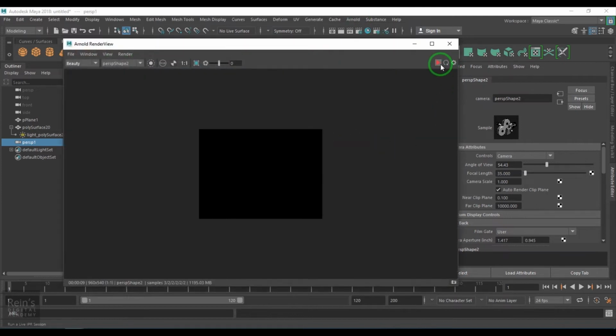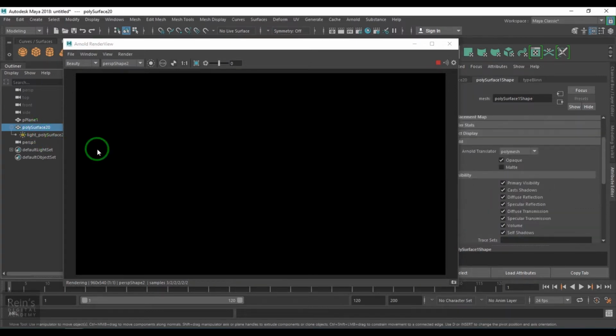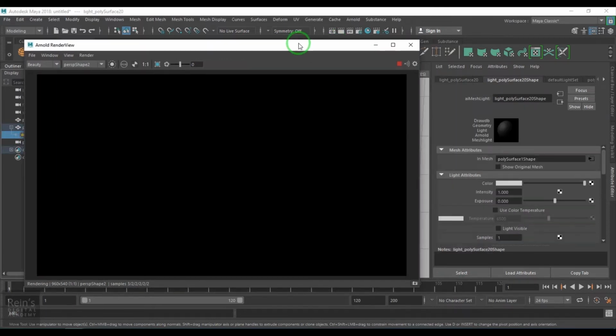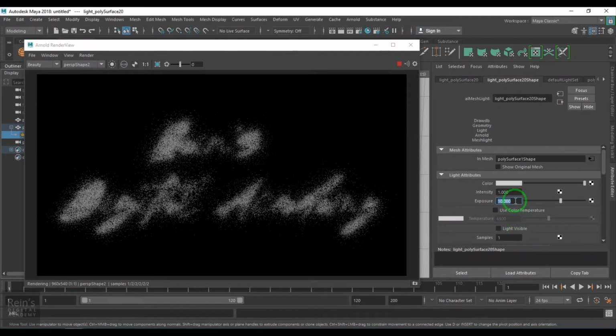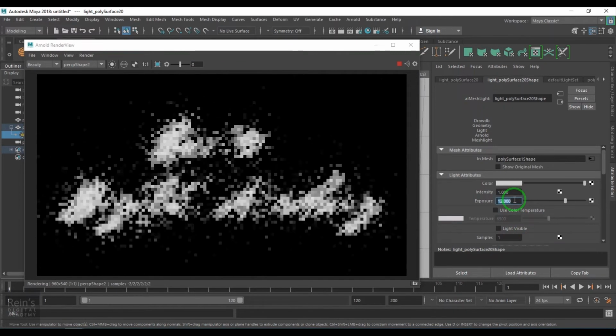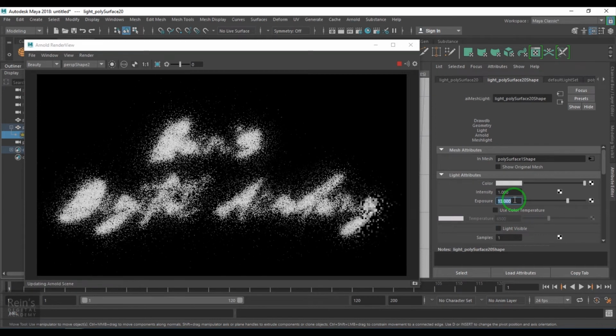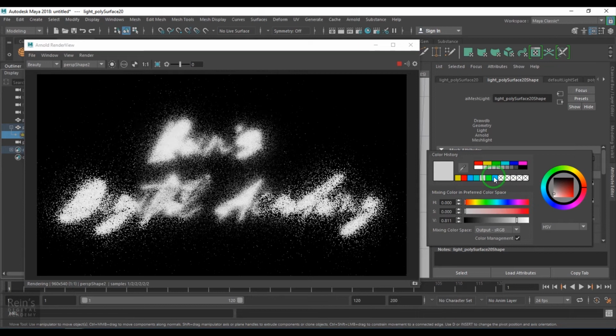Now let's go for the render. Select the light. Okay, I'll put an exposure value of 10. Okay, or maybe 15. That's way too much. 13 should do the job. So I'll take some nice blue color there.